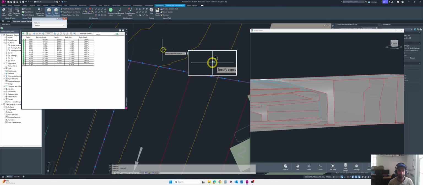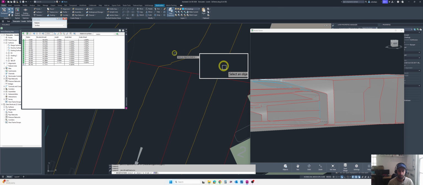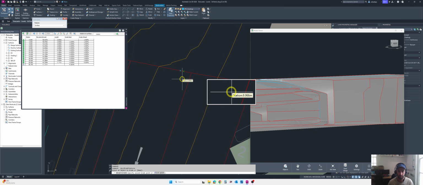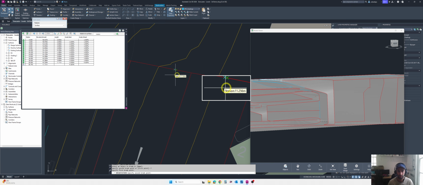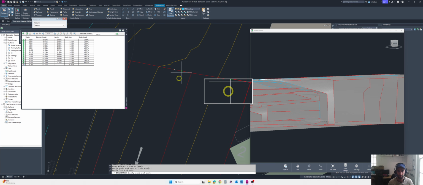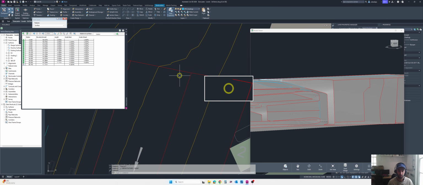So if I select this one, I select my feature line and it asks me where to break. I go down, my first point is this, and the second point is this, and then it breaks it here. So this is how we can use the break for feature lines.